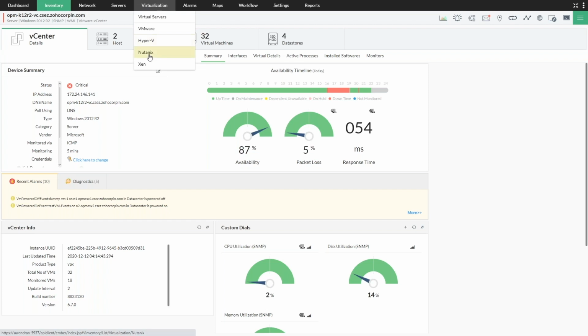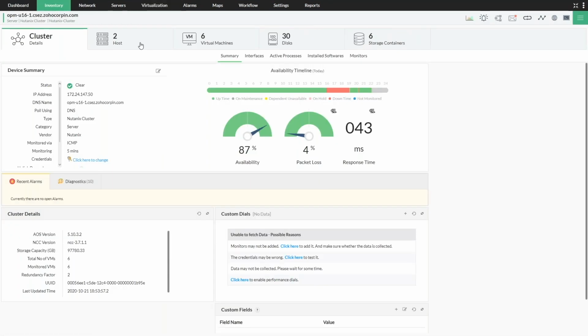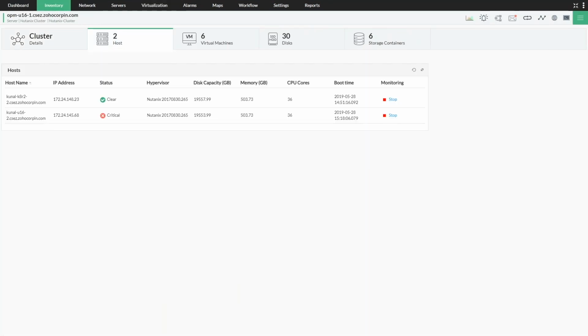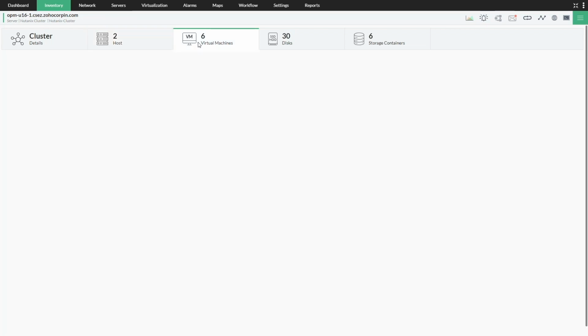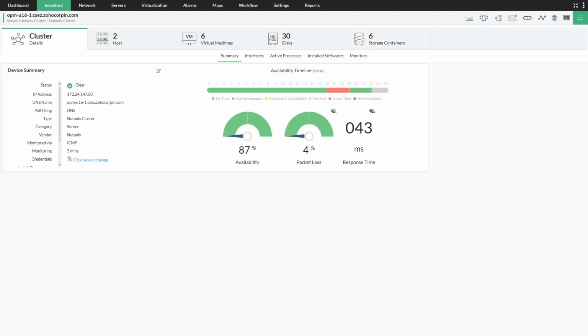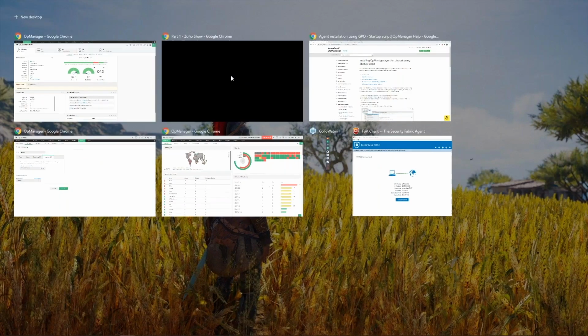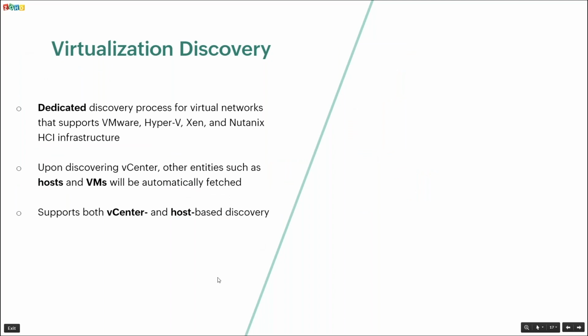Let's say I have added my Nutanix cluster. How is the product going to show the information? This is how it looks. You'll be able to see the Nutanix cluster-based information: the number of hosts which are under them, the virtual machines, the disks within them, and also the storage containers, with all the information which is there in the Nutanix-based cluster and the servers under them. So now let's go back to the virtual discovery and continue with the other processes.